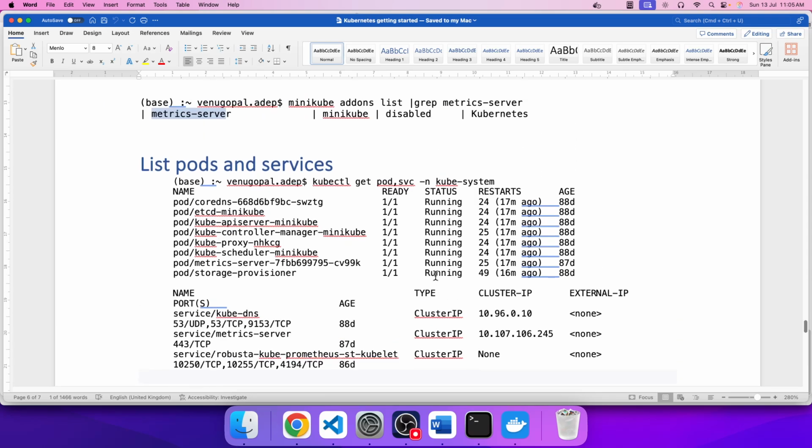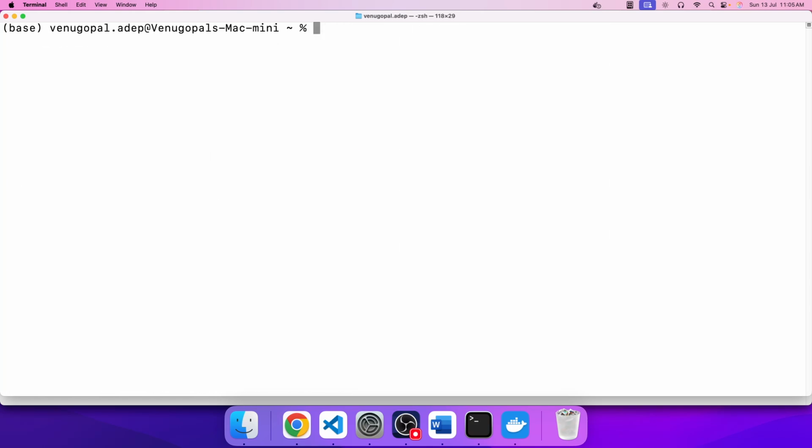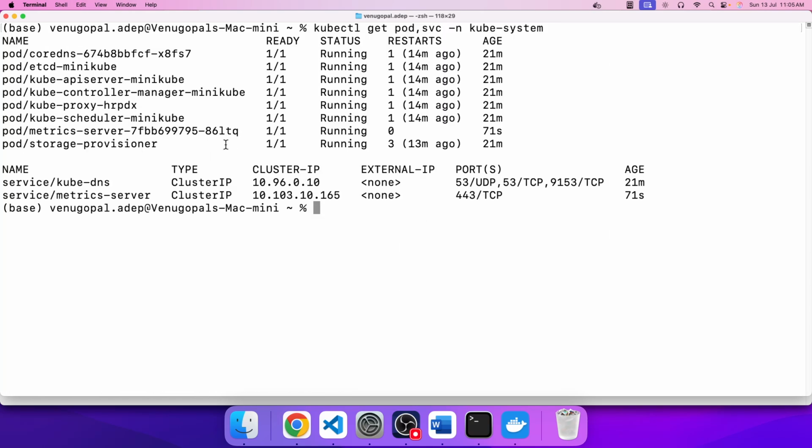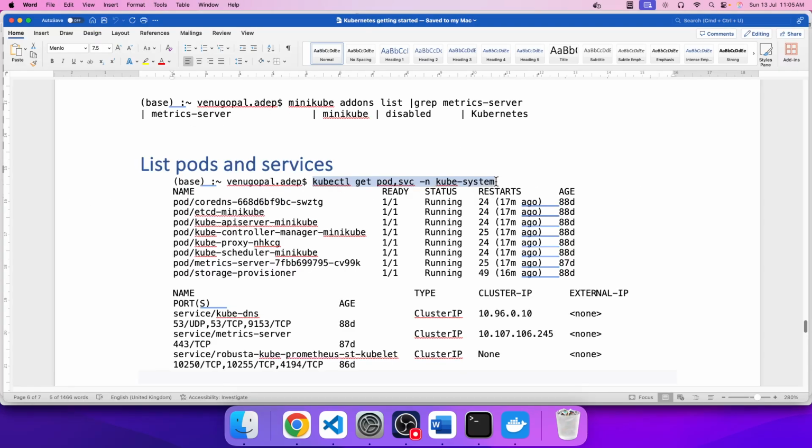And here there are some commands. Like in case you want to see pod and service both at the same time, then we can use this command. And here we can mention the namespace also. If it is default, no need to mention anything. Okay, here you can see the pods and here you can see the services. For services, we can see on which IP and which port they are exposed.